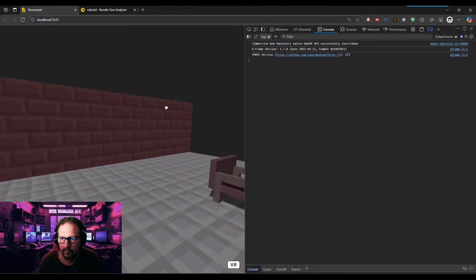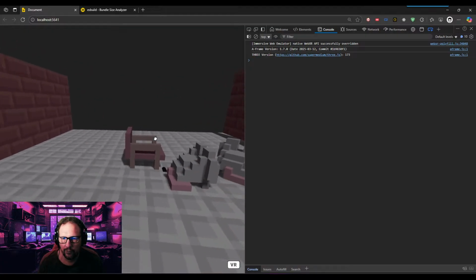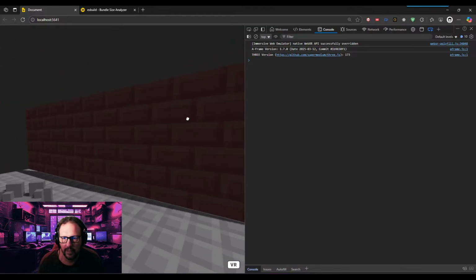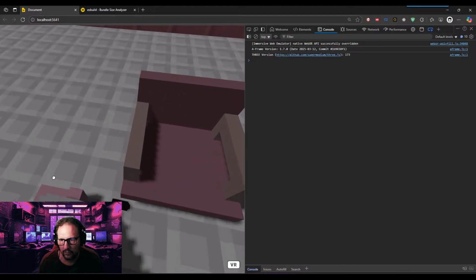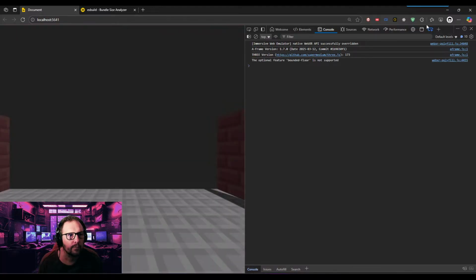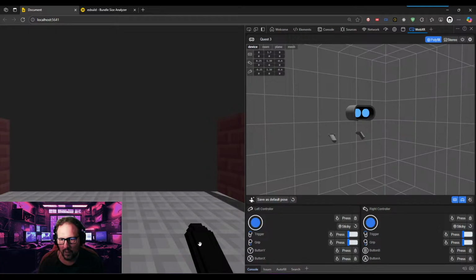It's walls, a floor, a chair, some mice, and another wall. Oh, and there's a paw on the floor here. If you enter VR, you get two paws. And they're nice, cute cat paws.